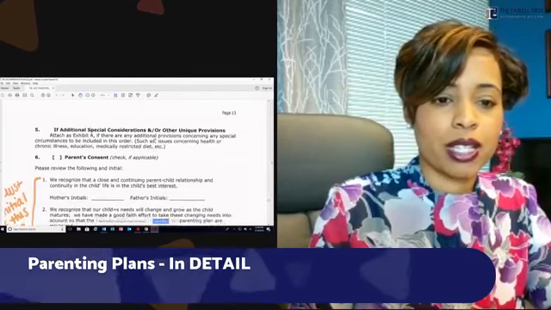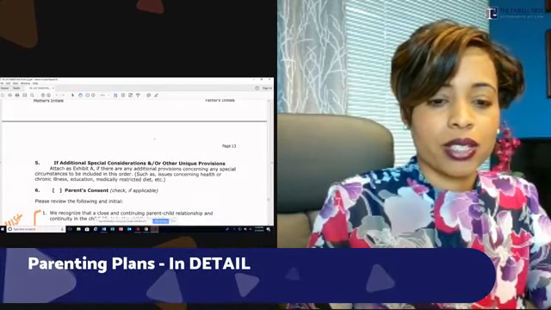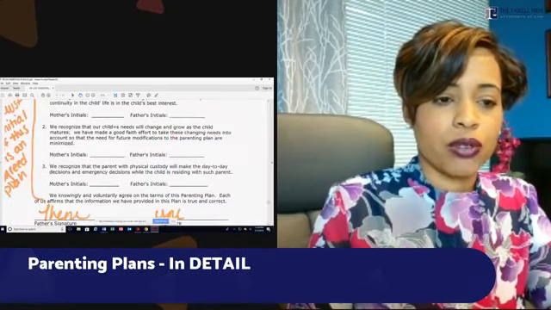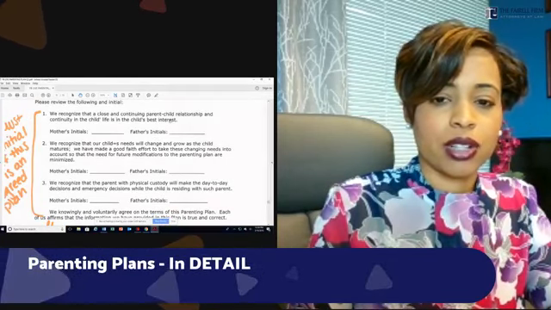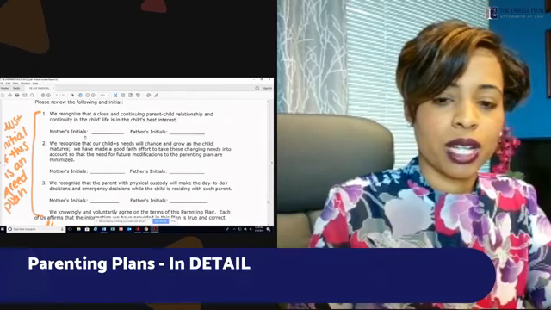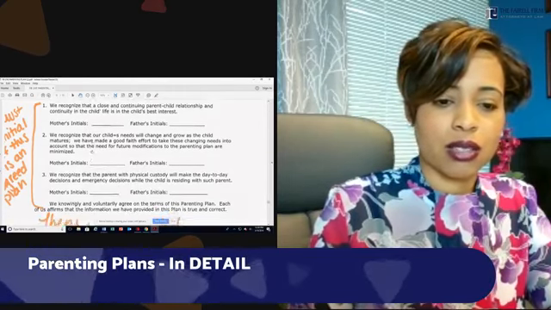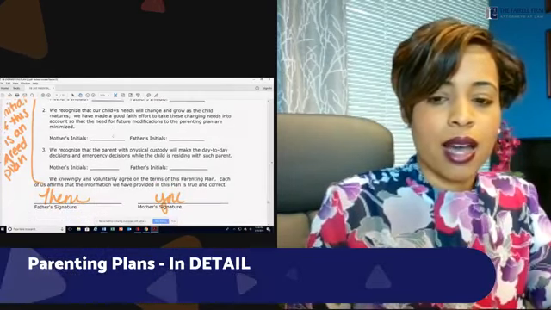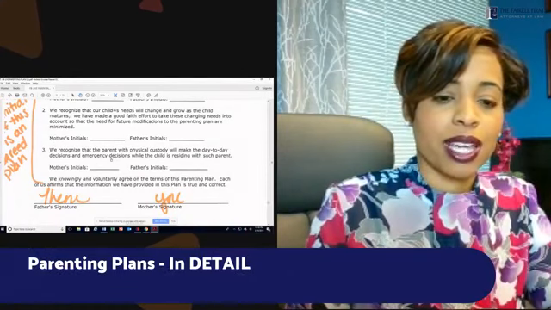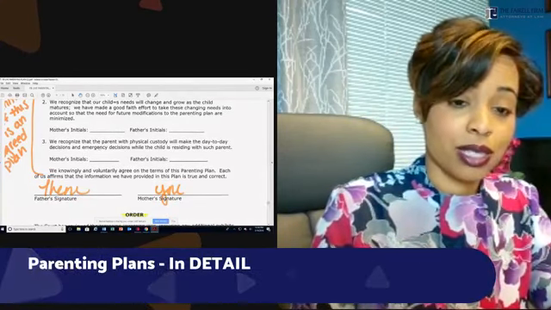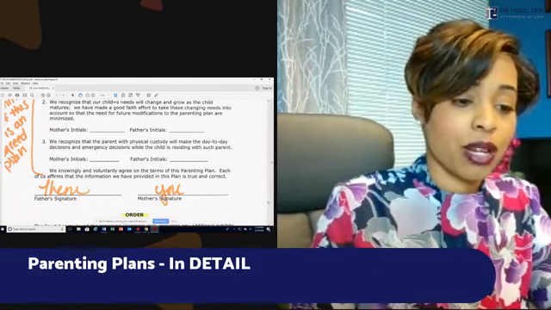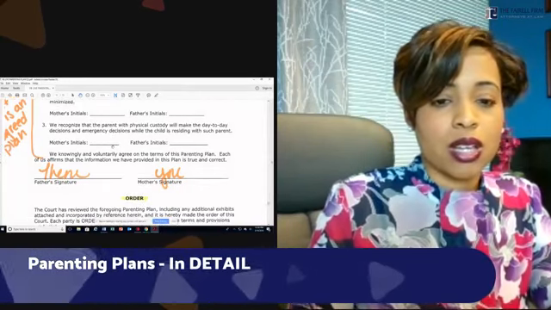Okay, and on the last relevant page here, if you're agreeing to this, you must initial here. Basically saying you're going to do what's in the child's best interest. You recognize the child's needs will change, and you guys are going to discuss that. You understand that the parent who currently has the child will make day-to-day decisions. That means what they're going to eat for dinner or what they're doing that day. If an emergency happens, the parent who has the child will make the decision.